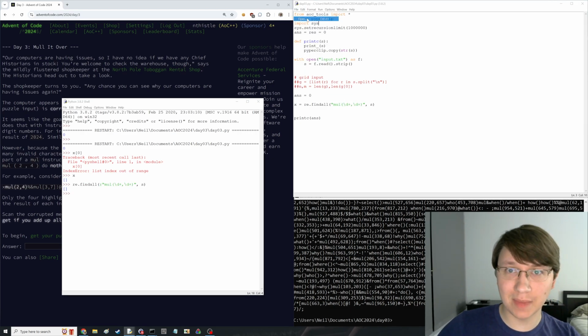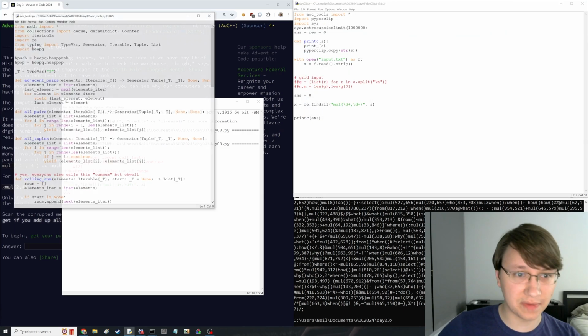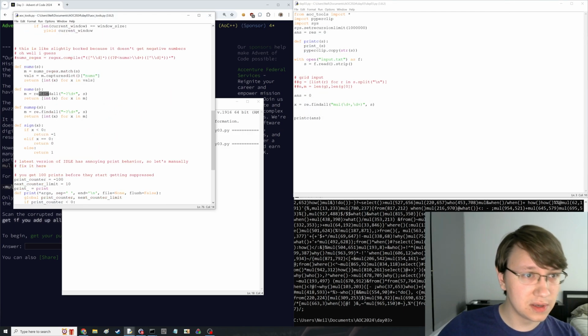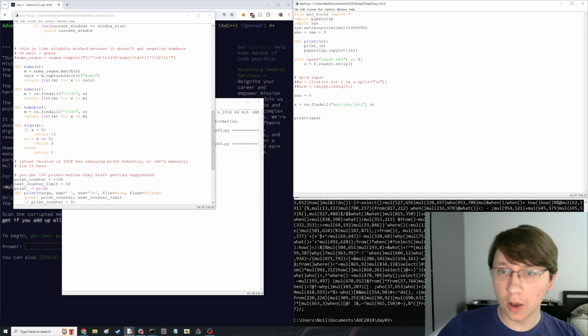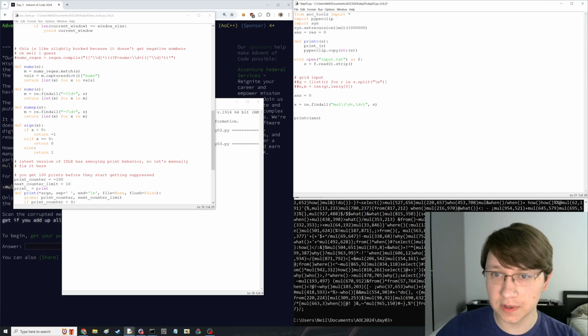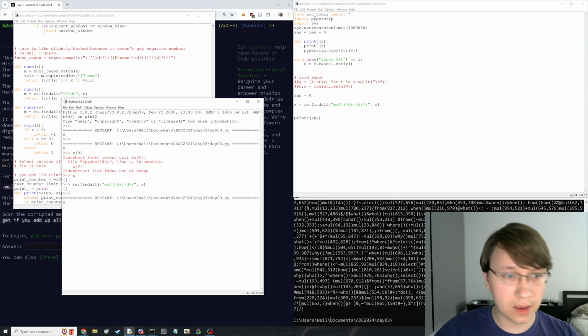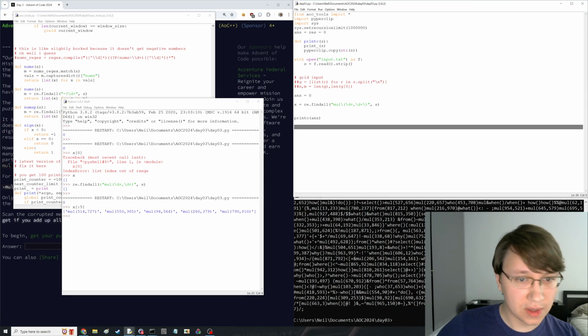Okay. I'm checking my AOC tools because that has an example of how to use this. Find all. Oh, it's thinking this is a capture group. Shoot. Okay. That was a big mistake.